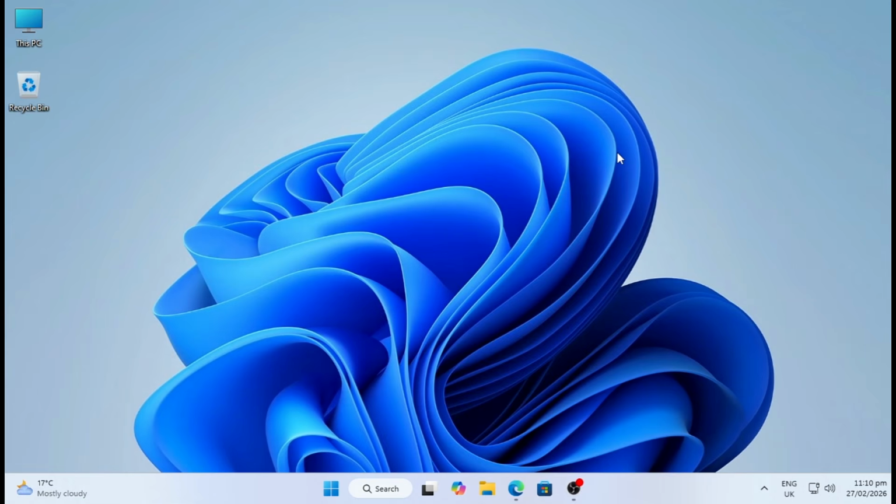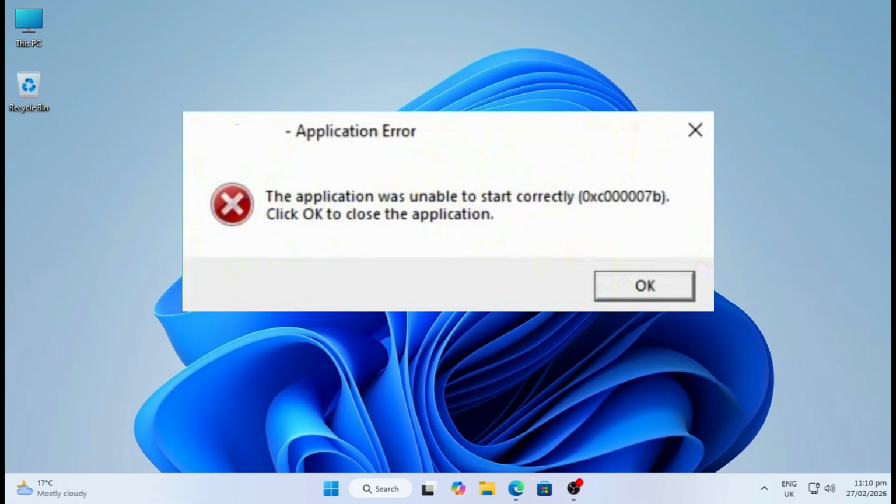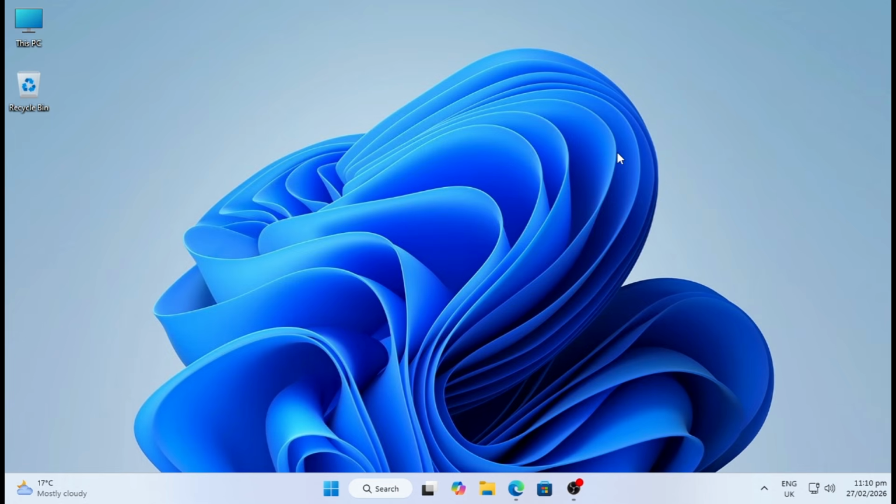Are you getting the error message? The application was unable to start correctly. Click OK to close the application on your Windows PC. Don't worry, in this video, I'll show you the simplest working solution step by step. Just follow along carefully and your problem should be fixed. So, without wasting any time, let's get started.